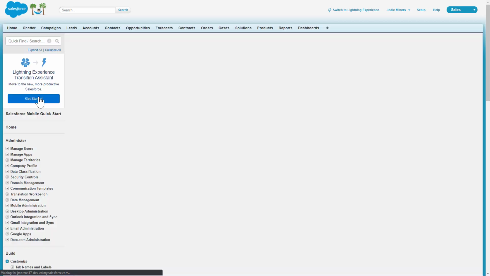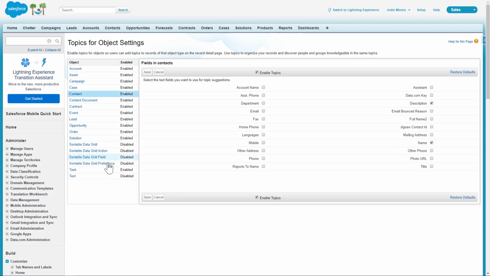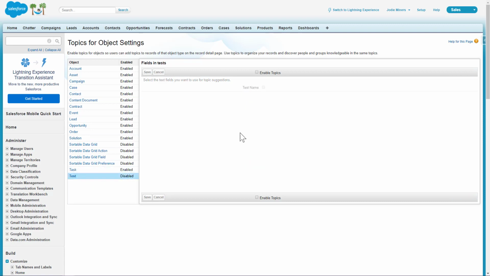If you search for topics for objects in Lightning setup, you will not find them. So here we've got account, and obviously contact is enabled, and most of them are enabled, but if we want to enable something that isn't enabled, let's have a look at this. Test is disabled. We can just choose enable topics, and we've got these topic suggestions, so it will help you work out which topics should be on a record based on some particular fields. That's pretty useful, but it is just so annoying that it's in classic.